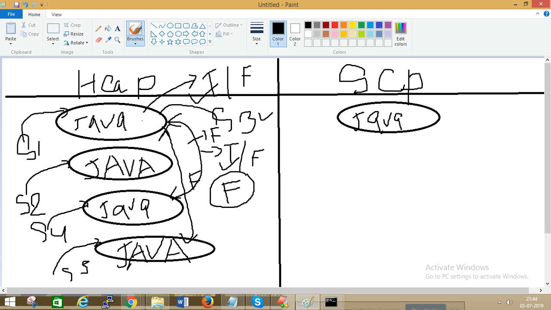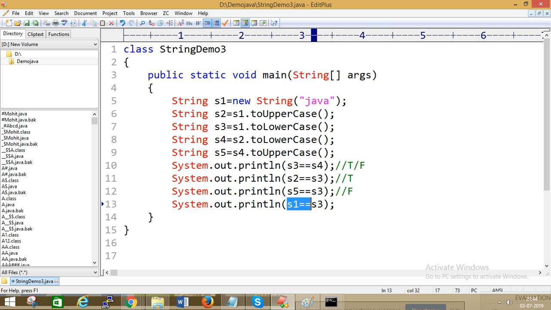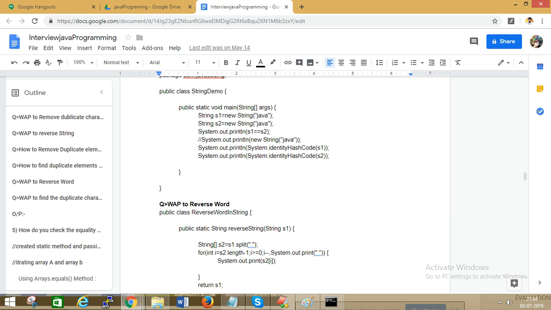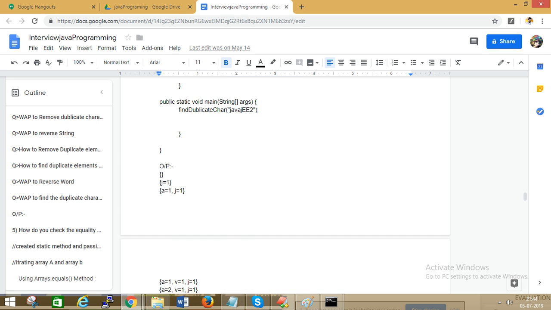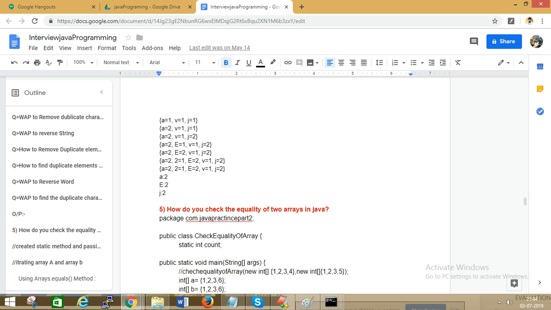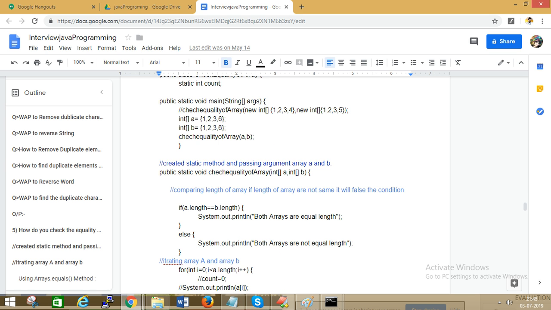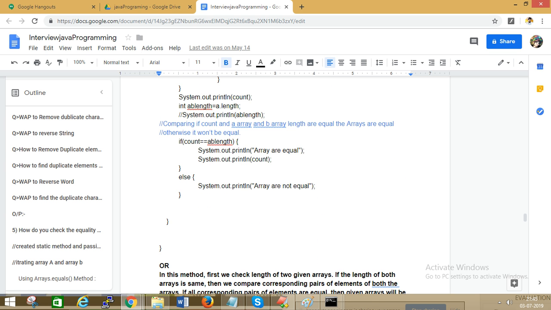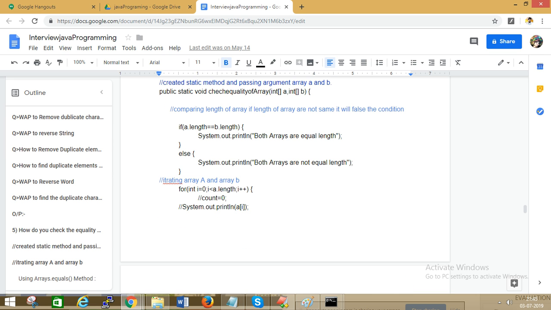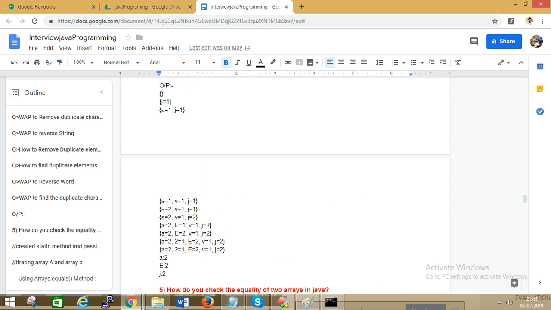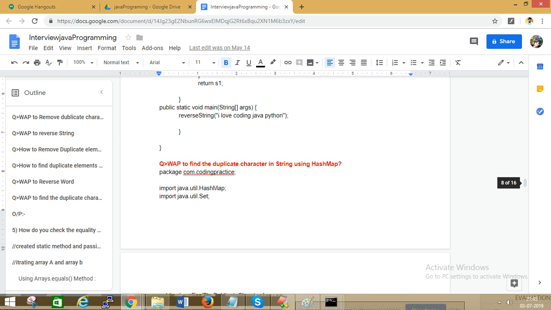And if you guess one thing, S1 equal to S3, the value is coming true. I am giving some hint here. If you find this, why is this coming? I was also confused before about why it is coming. Before we have seen, right, if the content is same and the object is different, the value is coming true, but here the value is coming false. Same content but the object is different.